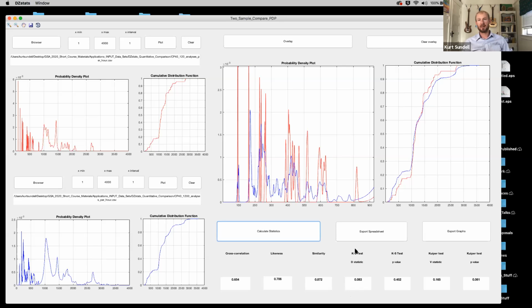You get your D statistic from KS. Because we're trying to be transparent, we put the p-value in, although we caution everybody in using that value for any interpretive work. The V statistic, again, a 0 is a perfect fit there. Would encourage using the V and not the p-value. KS, 0 is a perfect fit. Cross-correlation, likeness, similarity, 1 is a perfect fit.